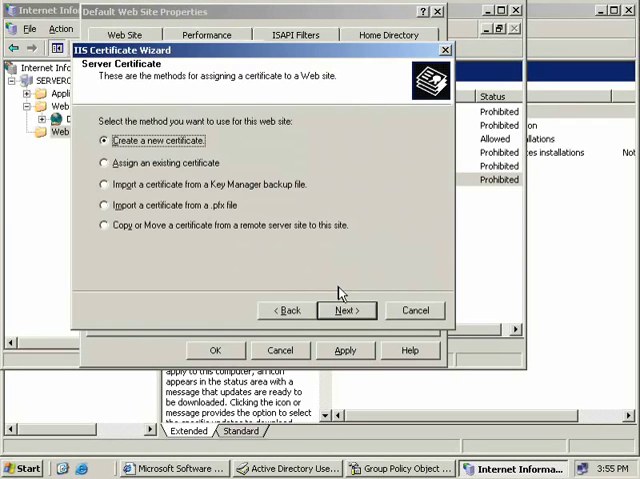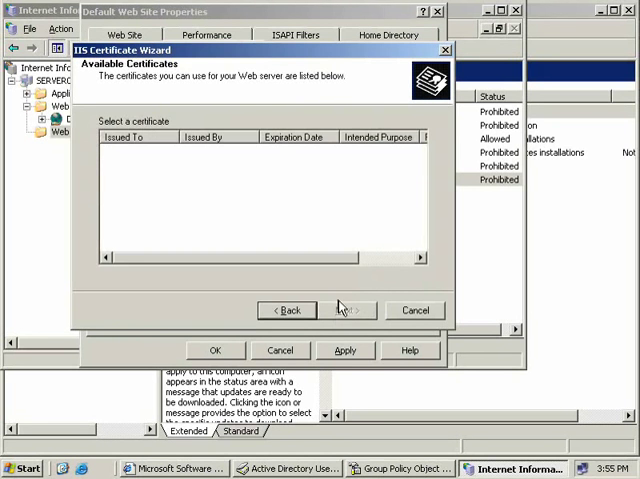Now as we already have our certificate on our server, we'll need to click Assign an existing certificate, and we'll click Next. Now here is where our certificate would appear had we had one installed. So we'd simply select the certificate up here, we would click Next, we'd need to confirm that this is the correct certificate and click Next again, and then we'd need to click Finish and OK, and we'll close the dialog box and we're done.